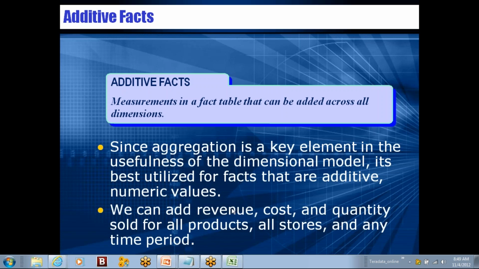Because I am applying total on the revenue based on the time dimension, based on the customer dimension, based on the product dimension, based on the location, maybe. What is the total revenue generated in New York? Can I do that? So based on location, I am doing an additive function, the sum function on the revenue. So this revenue, cost, and quantity can be summed up based on any of the dimensions. So these facts are called additive facts.